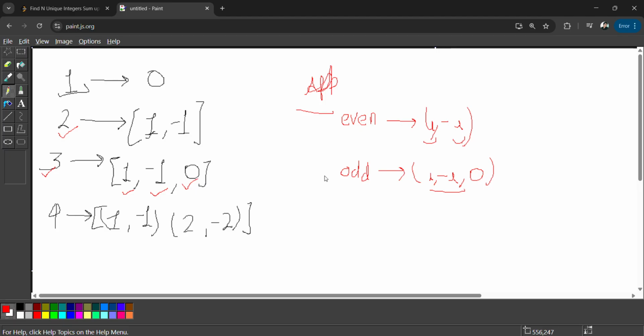So here, in every odd input we have to add 0 after having each pair of the given integers. Let's say here we have a 4, so here we are getting 1, -1, which returns 0, and here 2, -2, which is also 0. So we start traversing from 1 and keep moving.